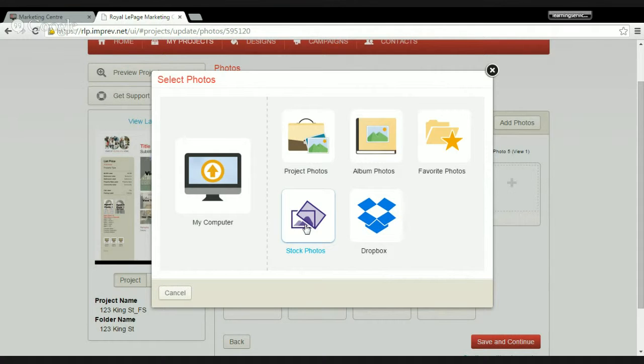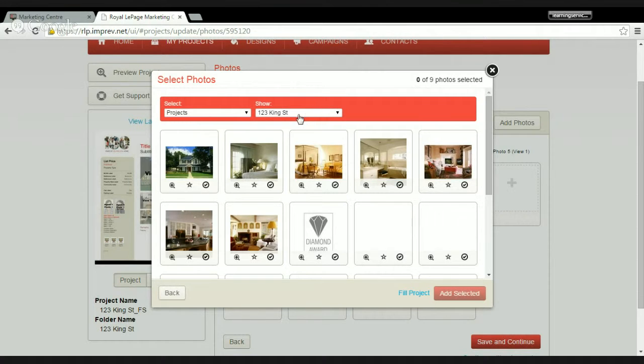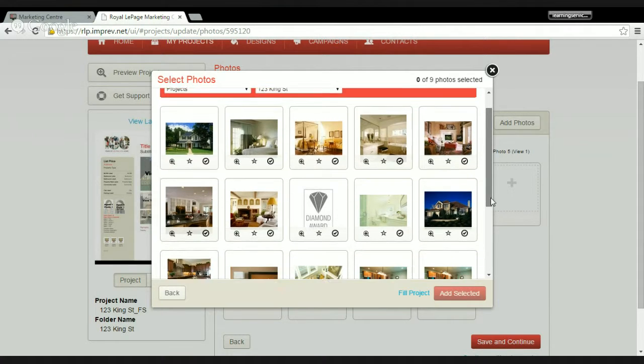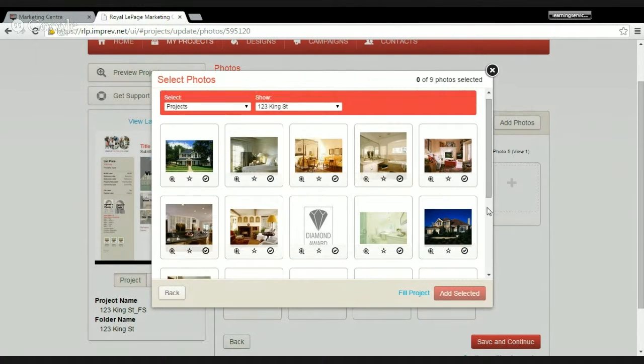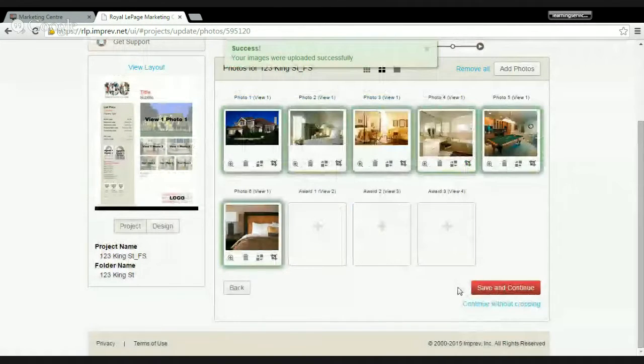So for this, I'm going to select Project Photos. And here we go. Perfect. I've got my folder for 123 King Street. So I can go ahead and select some of the images. For photo 1, I want one of the outside of the home, so I'm going to select it. And then photo 2, 3, 4, 5, and 6. Add those in. And there we go.